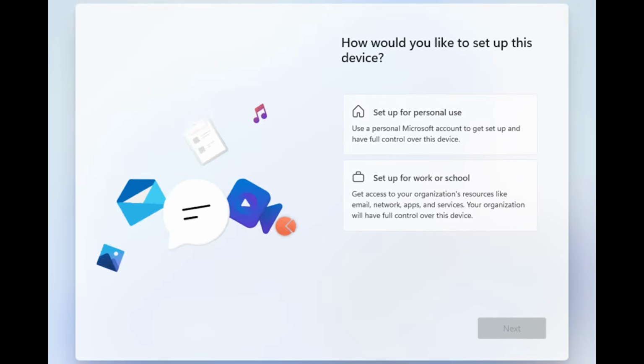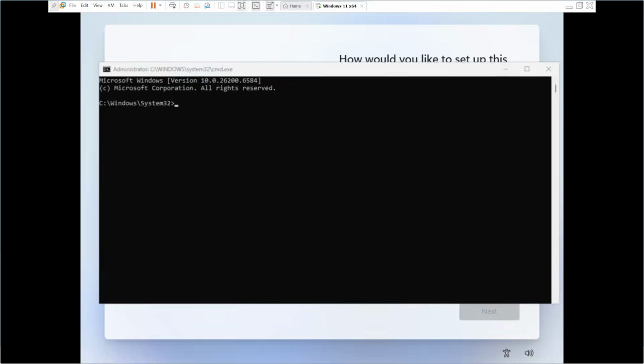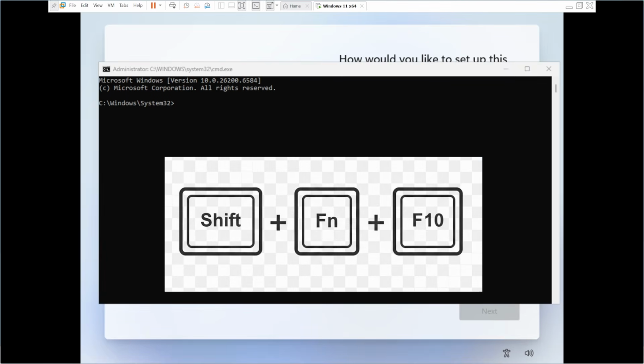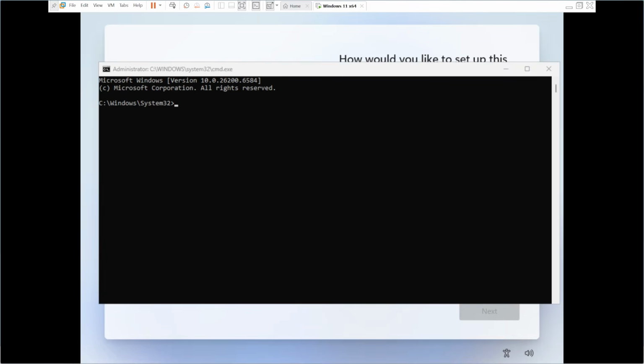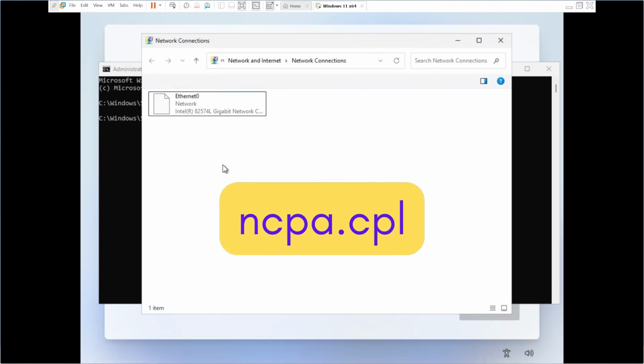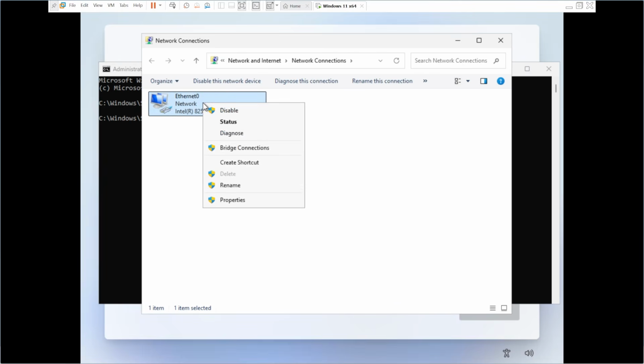Our first method is a classic trick that works right inside the setup screen. We're going to pull a little magic trick. Press the Shift key and F10 together on your keyboard. If you're on a laptop, you might need to hold Shift plus Fn plus F10. A black command prompt window will pop up. Now, type ncpa.cpl and hit Enter. This opens your network connections. Right-click your Ethernet or Wi-Fi adapter and select Disable. This cuts the internet so Windows can't call home.